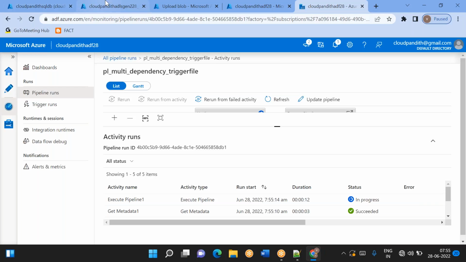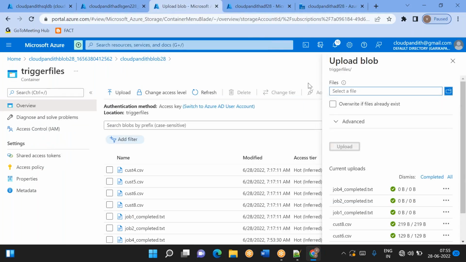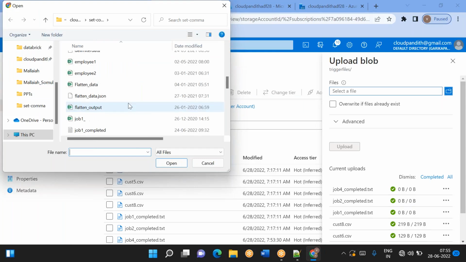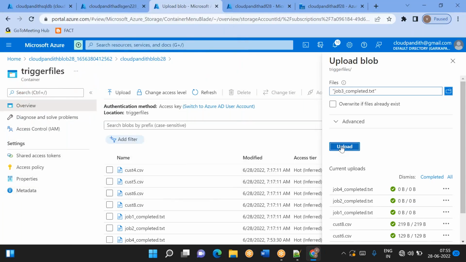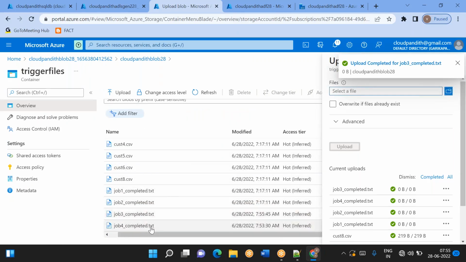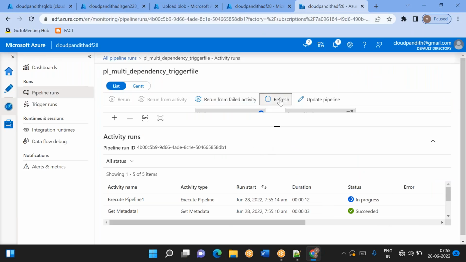Okay, now next time I don't want to get this kind of error, so I'll upload my third file as well: job3_completed.txt. See, job3_completed.txt is there here. You come here and refresh this.